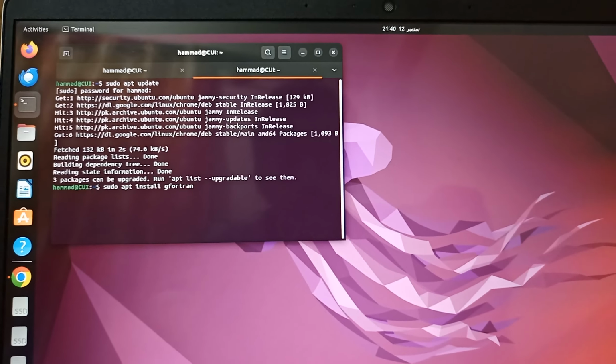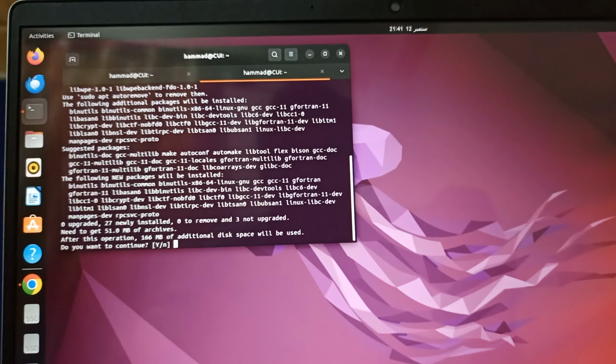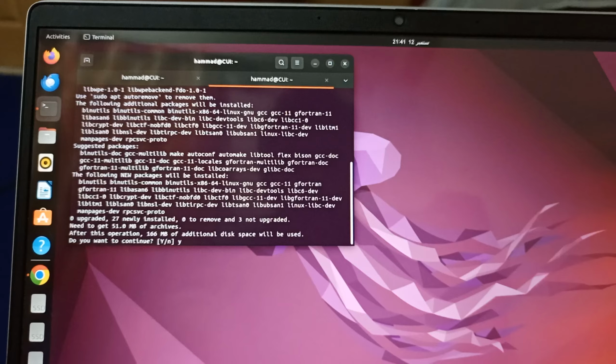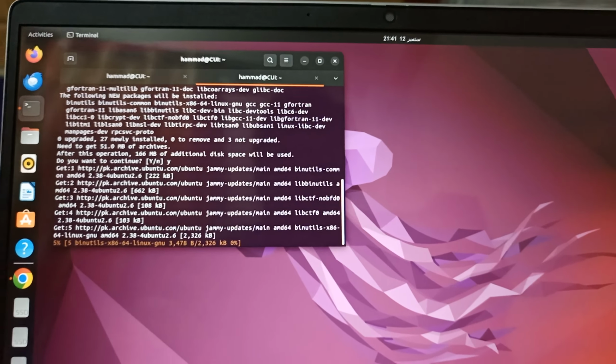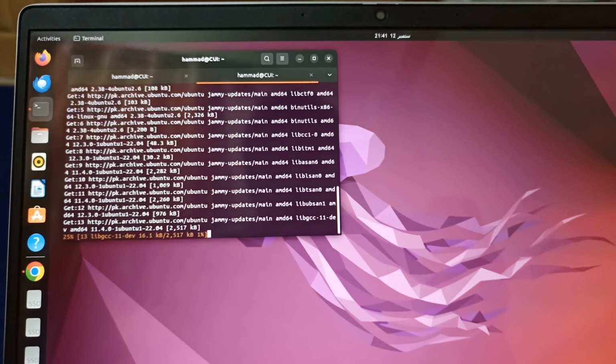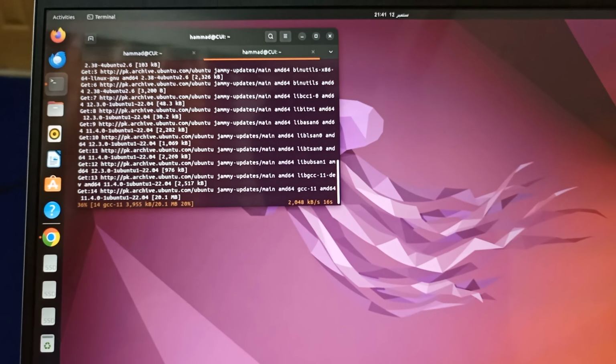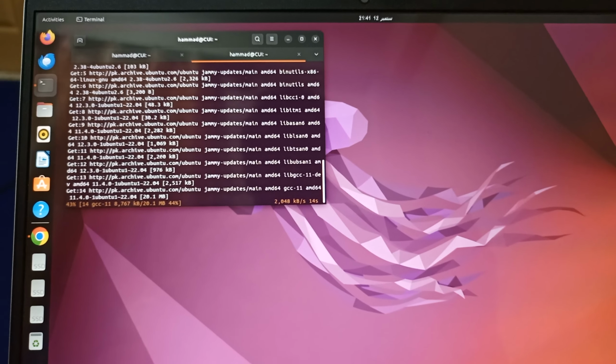Just click enter. You can see it requires your confirmation. Just type Y for yes option and click enter. You can see now your gfortran is starting to install in your Ubuntu 22.04 version. Okay, just wait a moment until this process completes.